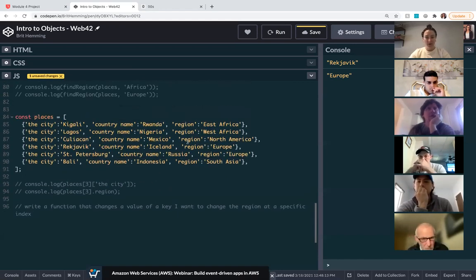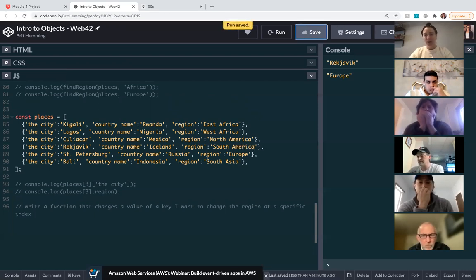So I'm gonna update this here. I'm gonna say Iceland is in South America. Okay, that's obviously wrong. So how would I write a function that would allow me to loop through this array of places, grab Iceland's region, and update it?